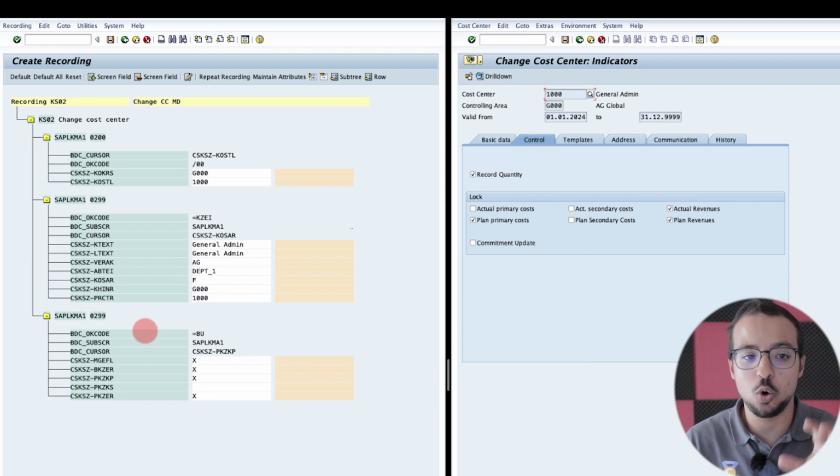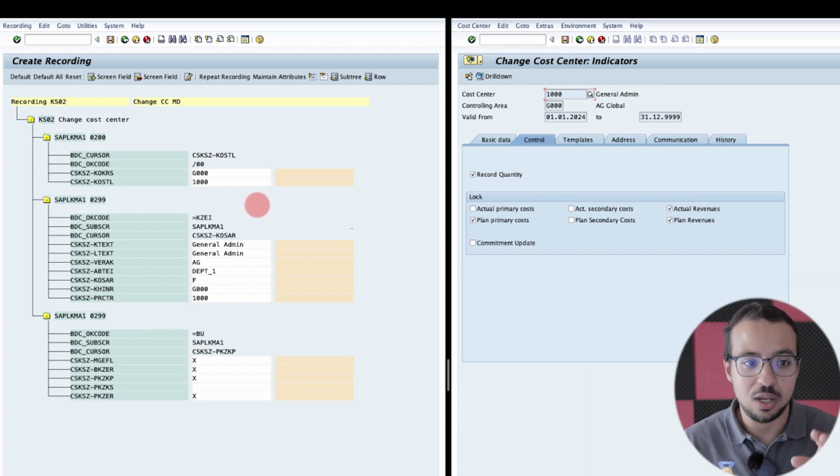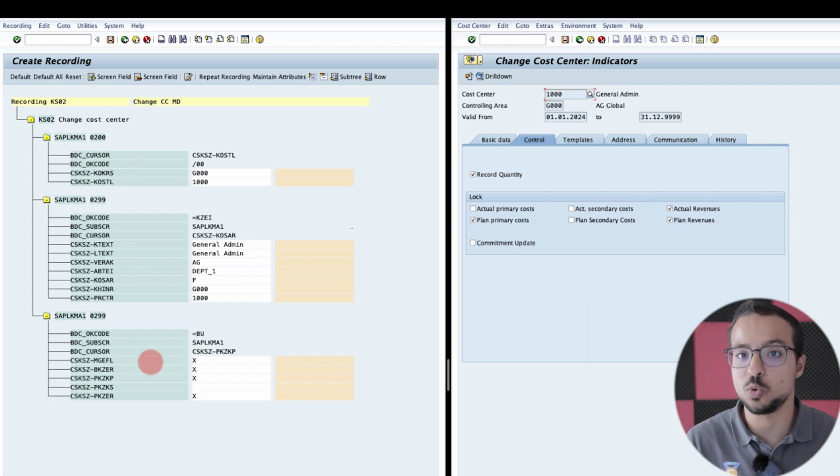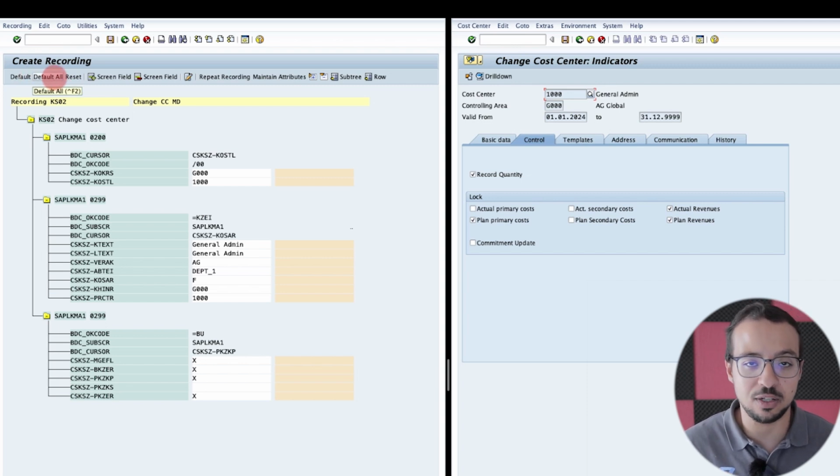So to add the field manually, I will show you how to do it, but before we do this, I want to show all the field descriptions here so I can understand what are the fields we are missing. To do this, I'm going to click on Default All. If I click on Default All, SAP is going to map the fields into target fields and also will capture all the field descriptions. I will explain this in a minute.